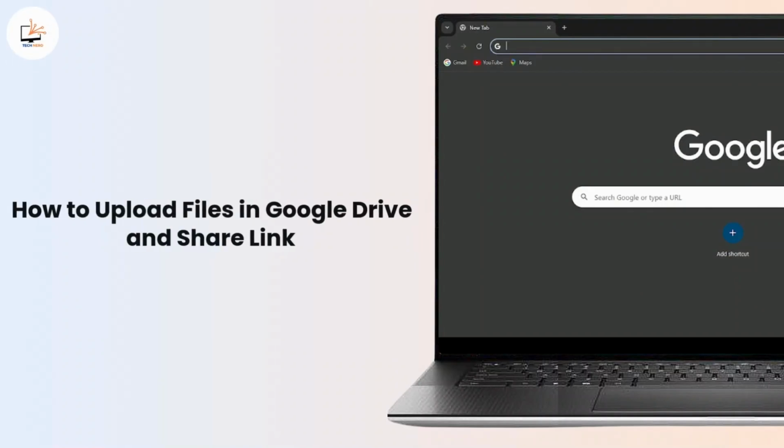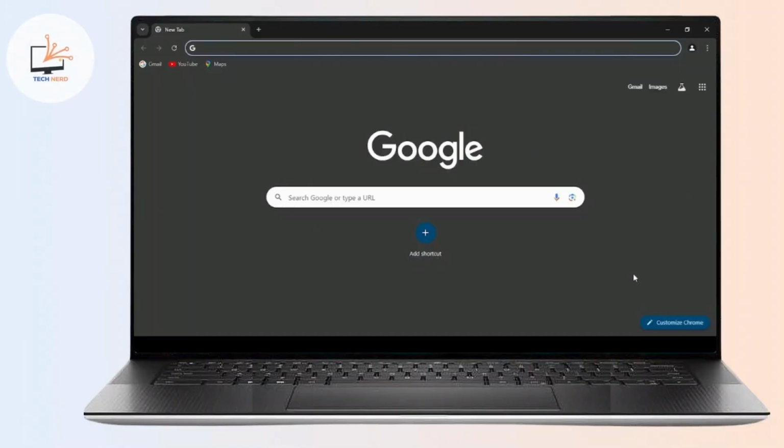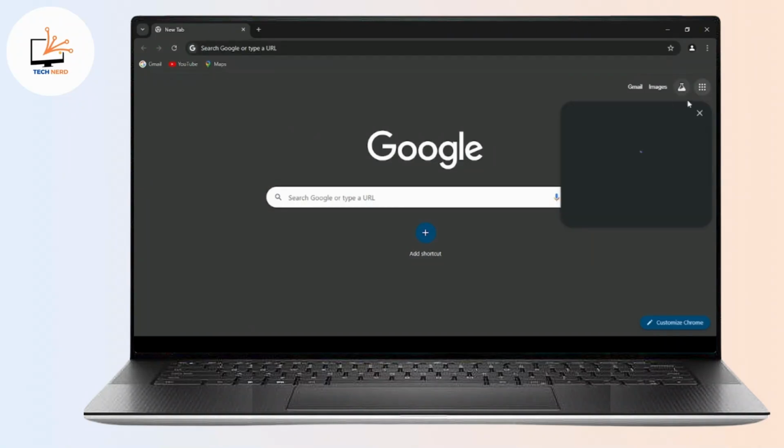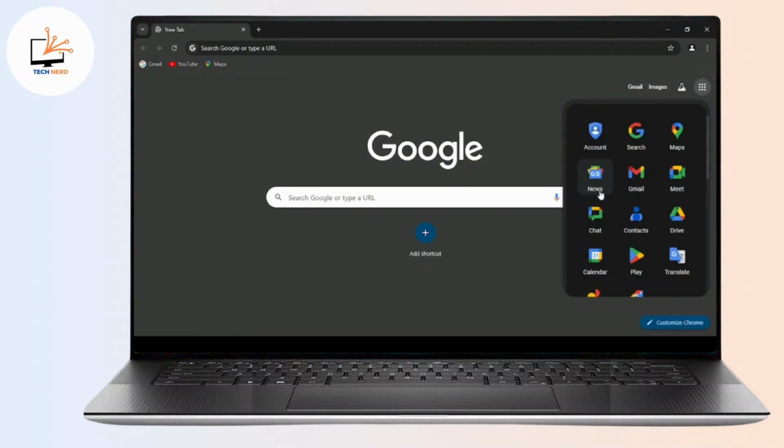How you can upload a file on Google Drive and share the link with others. First of all, open your Google Chrome browser and go to the apps section on the right side. Here you can see lots of apps associated with Google. Go to Drive, open the Drive and log in on the account that you want to share the files to.